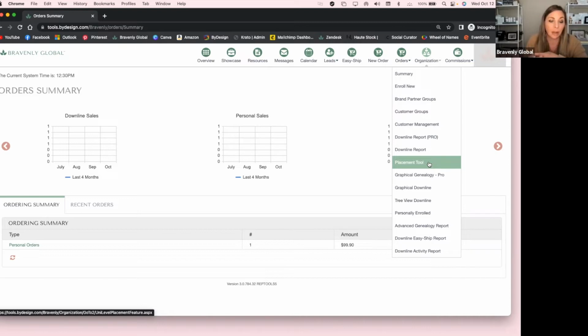I also did a Monday motivation all about placement tools. So if you get into Bravenly Nation and use the little search bar and type in the word placement, that will pop up if you're looking to kind of get some training around that. Okay.